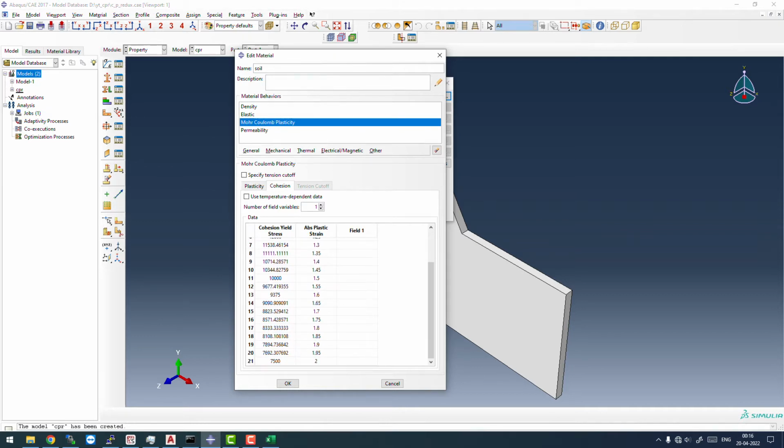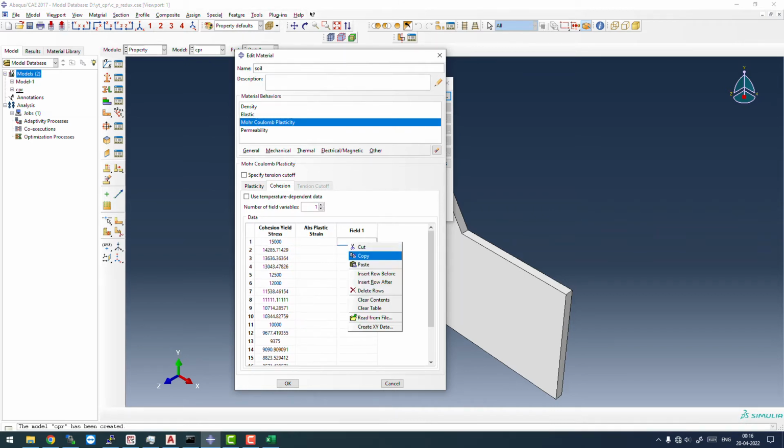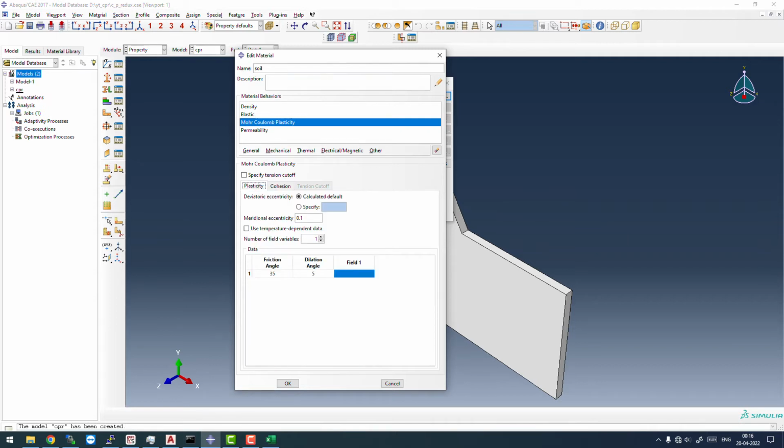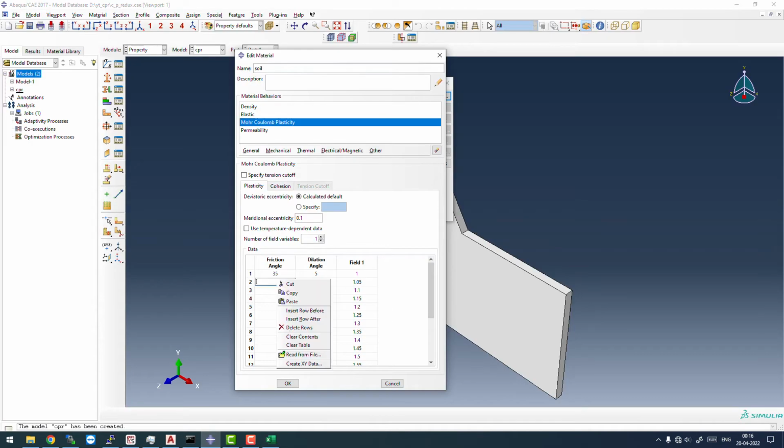Yeah, so like that, and I am going to cut these values and paste them in the field variable. Absolute plastic strain will be 0, so you don't have to define it. It automatically takes the value of 0 for the absolute plastic strain, so no need to worry about that. Again, the field variable you can paste it as it is. It will go up to 2. The dilation angle you can reduce it accordingly, but I'm just going to copy the other values from here, and I'm going to copy them here.